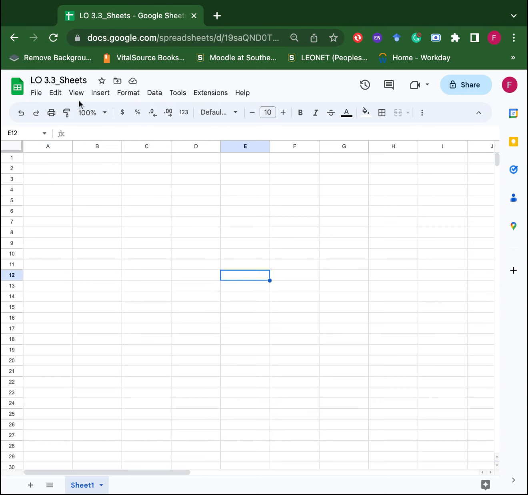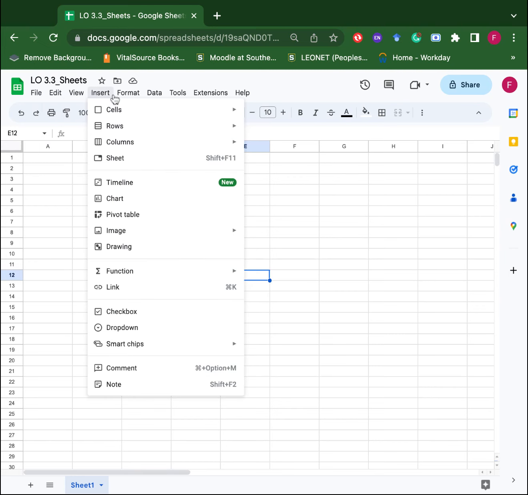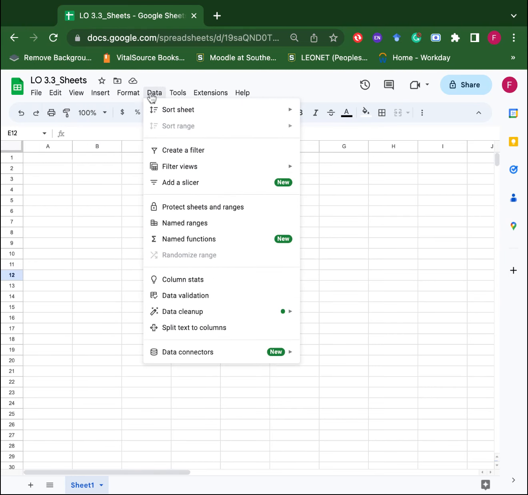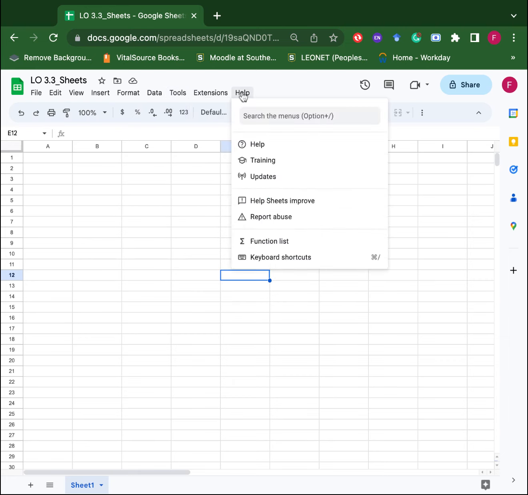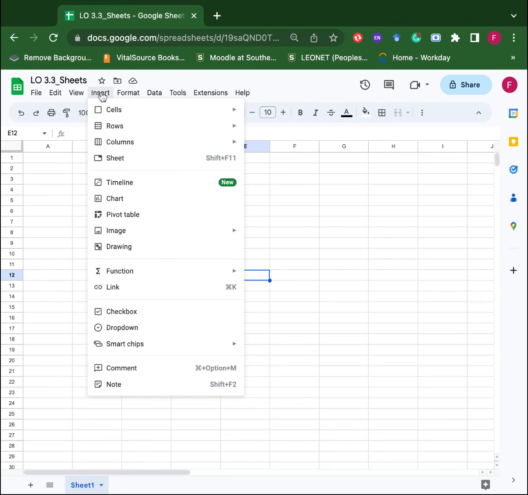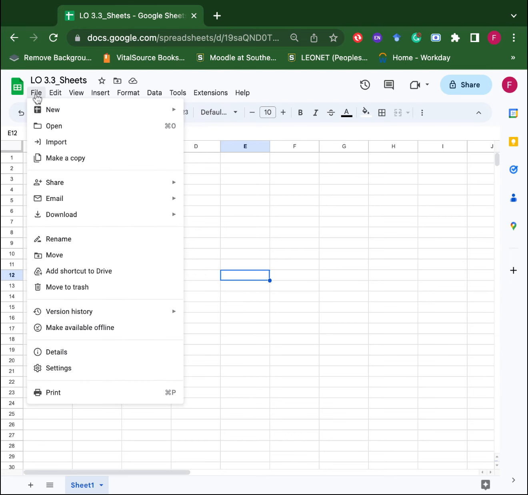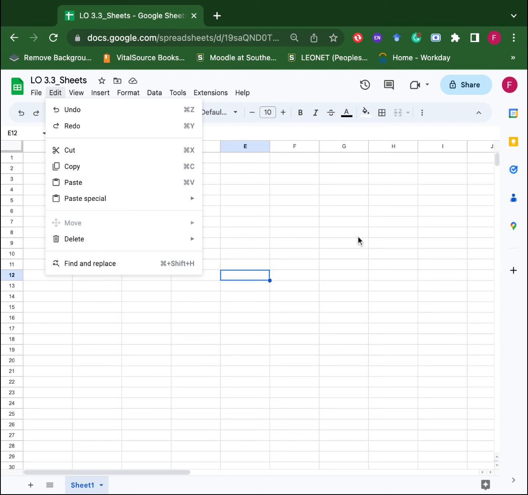So you might be familiar with these bars. They're very similar to what you will see in Excel or in Word. You see file, you have edit, you have view, insert, format, data, tools, extensions, help. So we are going to use some of these tabs. We're going to use format for an example. We are also going to use insert. We're not so much going to use view, but we're going to use some of edit. We're not really going to use file, but this is the very basic.